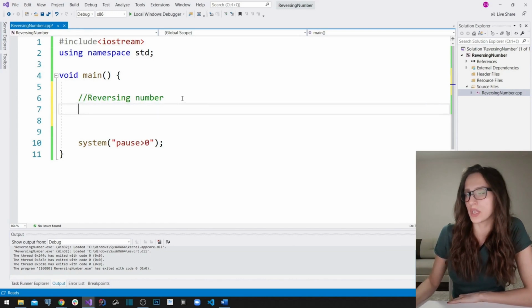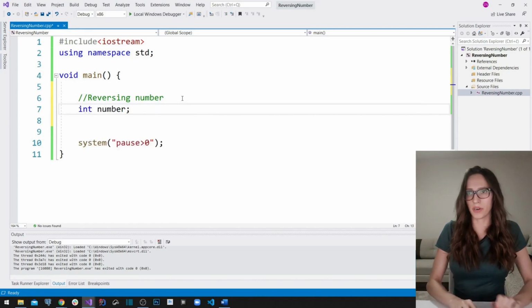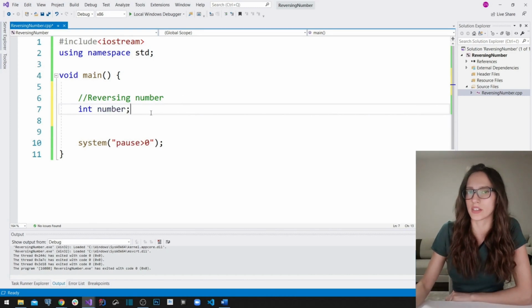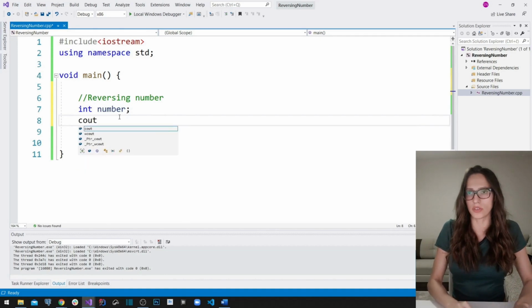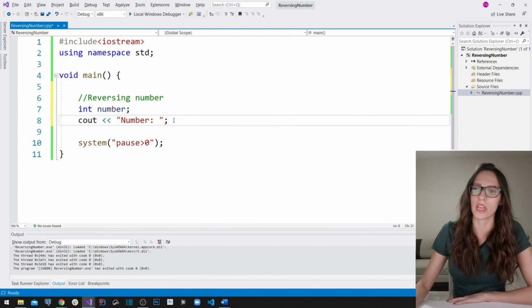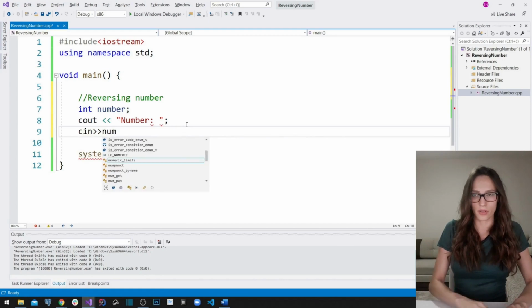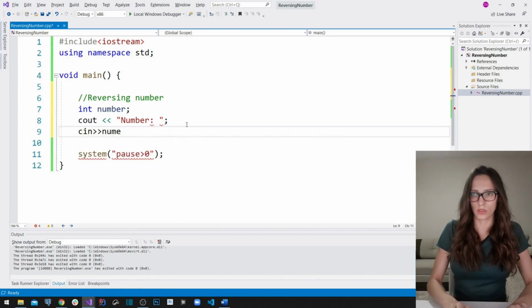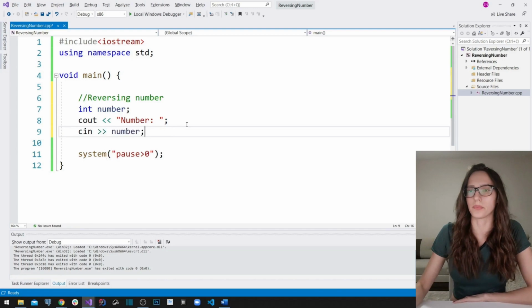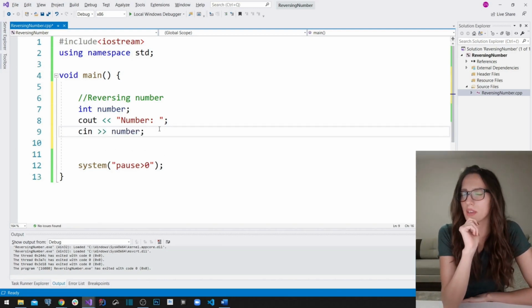And the first thing that we need to do is create a variable. So let's say int number like this, so that our user can enter his value in this variable here. So let's write out a message to our user. So let's say cout, number like this, so that our user knows that he should enter a number, and then let's accept that value in our number variable. cin number, like this.